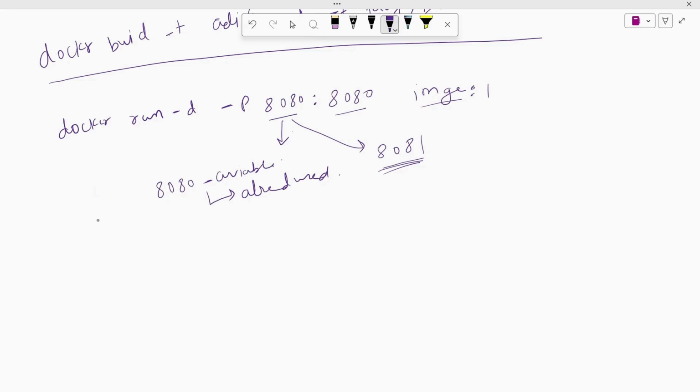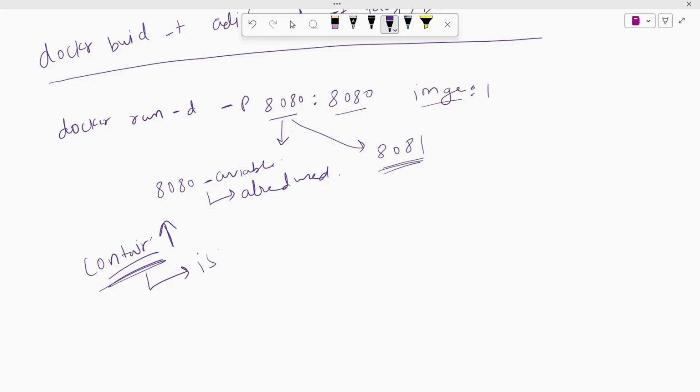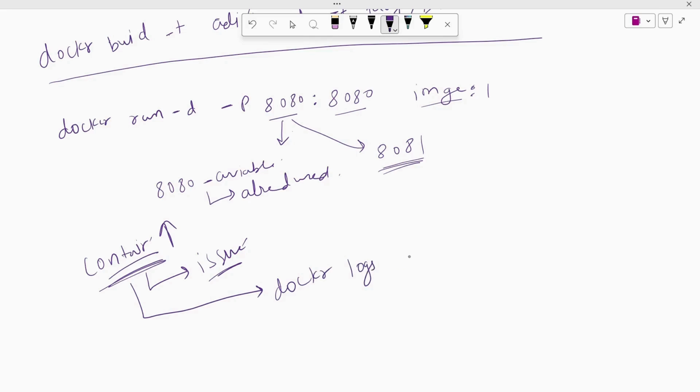Sometimes you may not see a general error. Let's say the container is already up and running, but after some time it is facing some issue, or the application running inside the container is facing some issue, and we are not able to find what exactly it is. So we need to go inside the container and check the logs. We can check them with docker logs and then the container name or container ID.